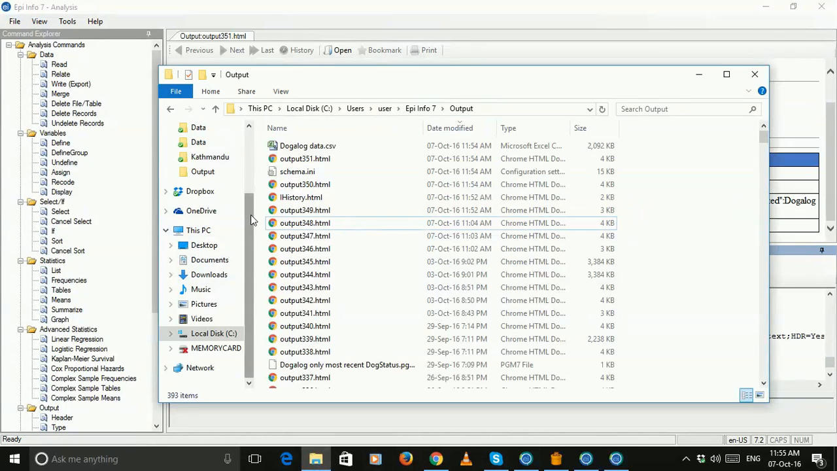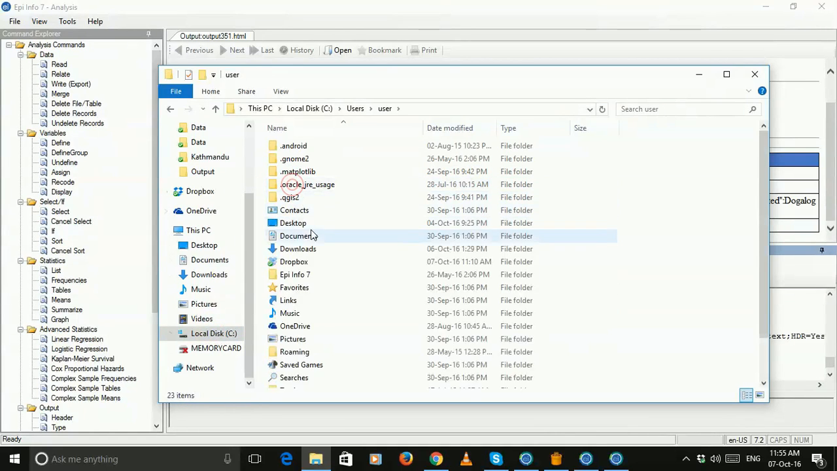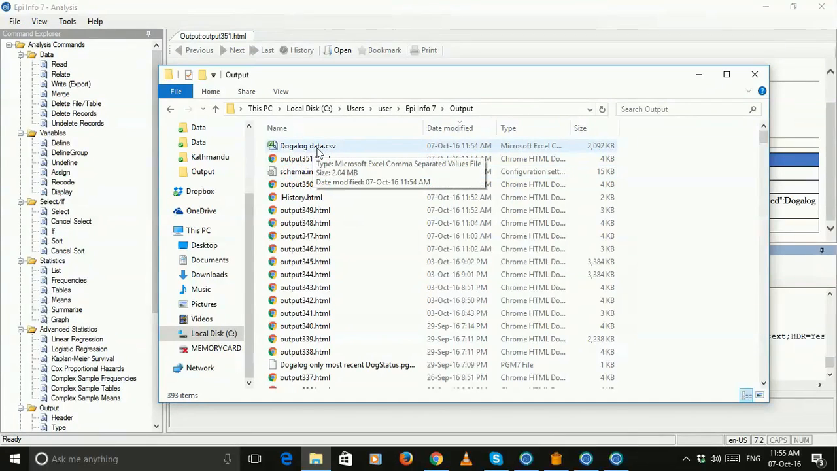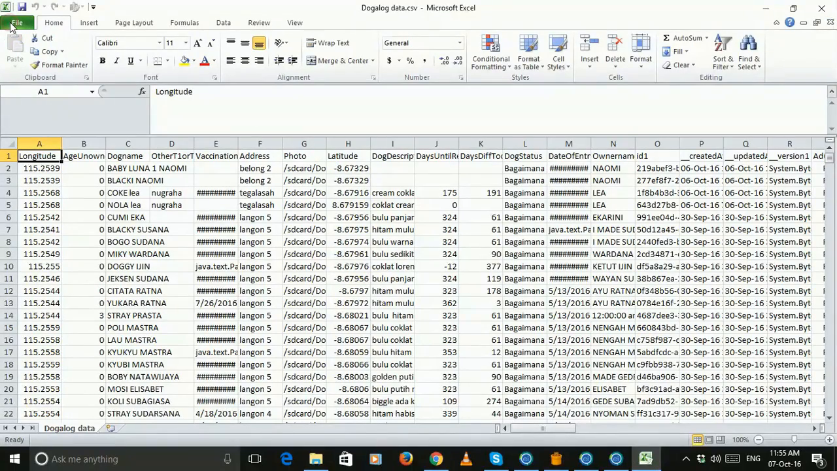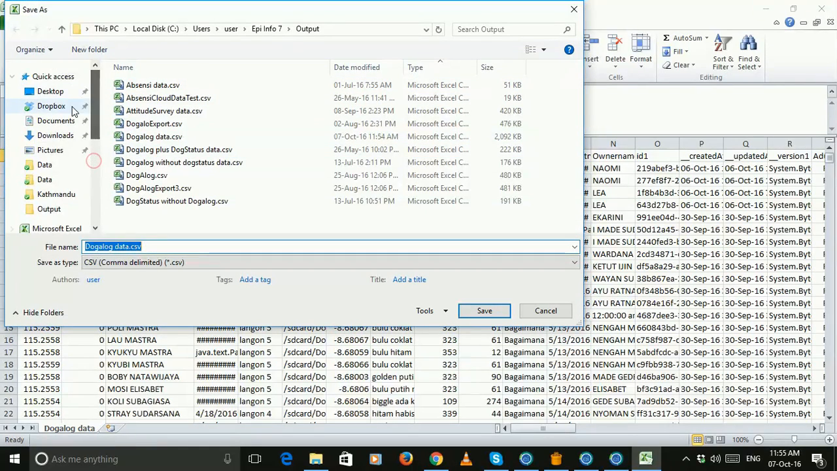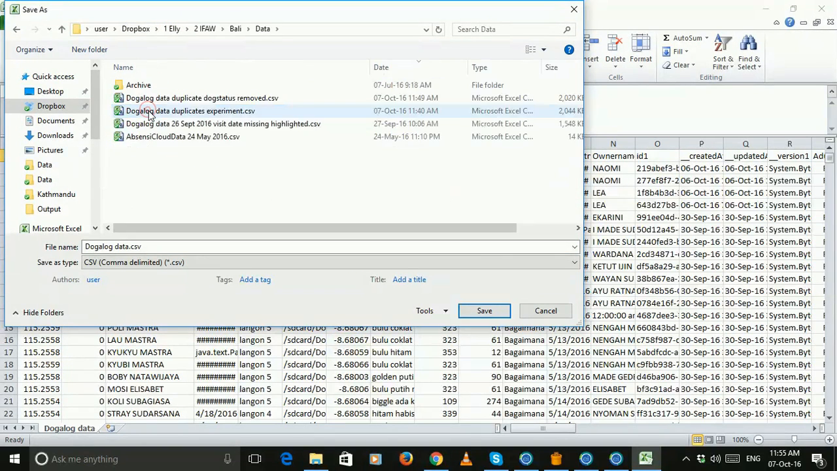So open up my file, and I've gone local disk, users, user, EpiInfo, output. Okay, so here's the Dogalog data CSV file that I've just created. So we're going to open up this. Now I suggest that you save this as a different name so that you can make a mistake and go back and rescue it. So I'm going to save this now in my Barley folder, Data. Okay. I'll just call this test.